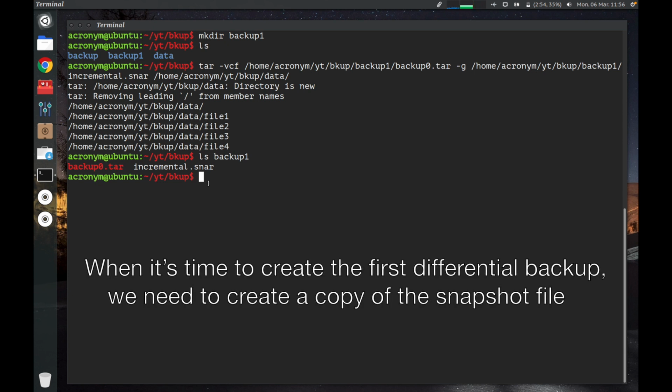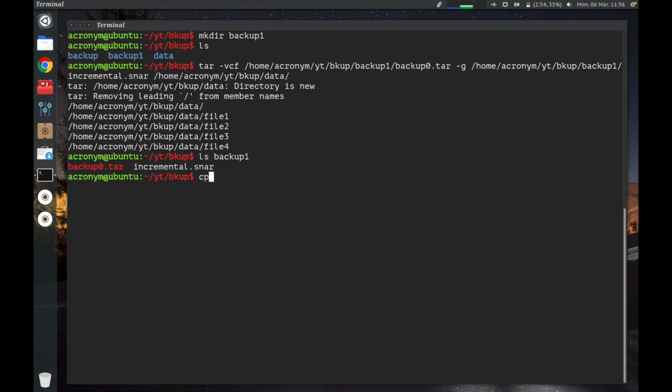Before creating the first differential backup, we need to create a copy of the snapshot file. So let's copy it. Backup 1, incremental. Like that. Okay, we copy it.